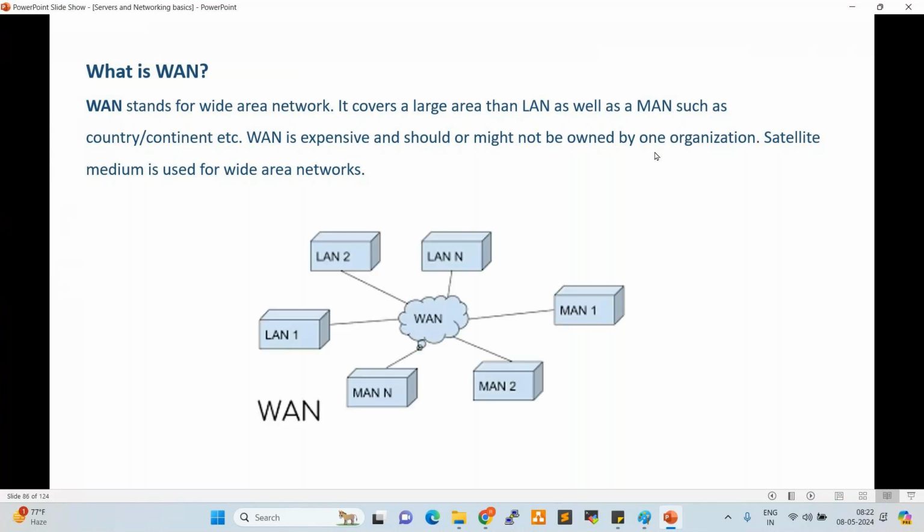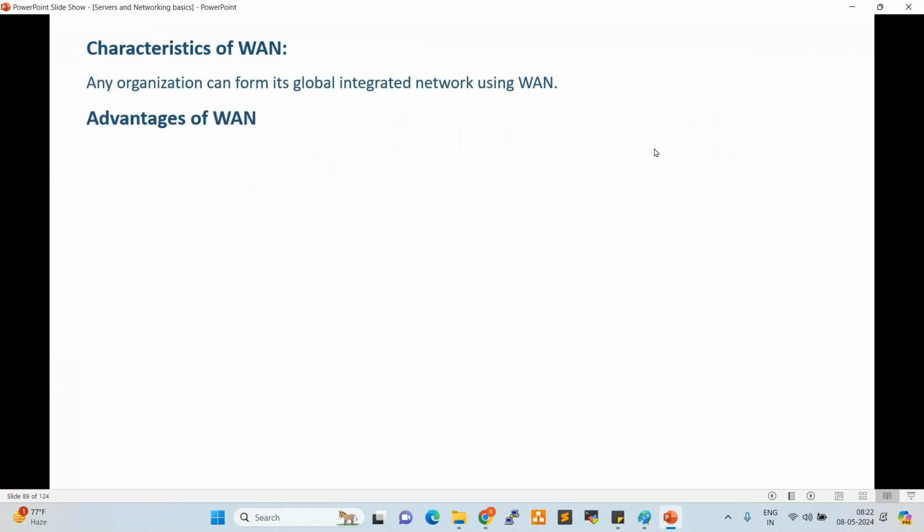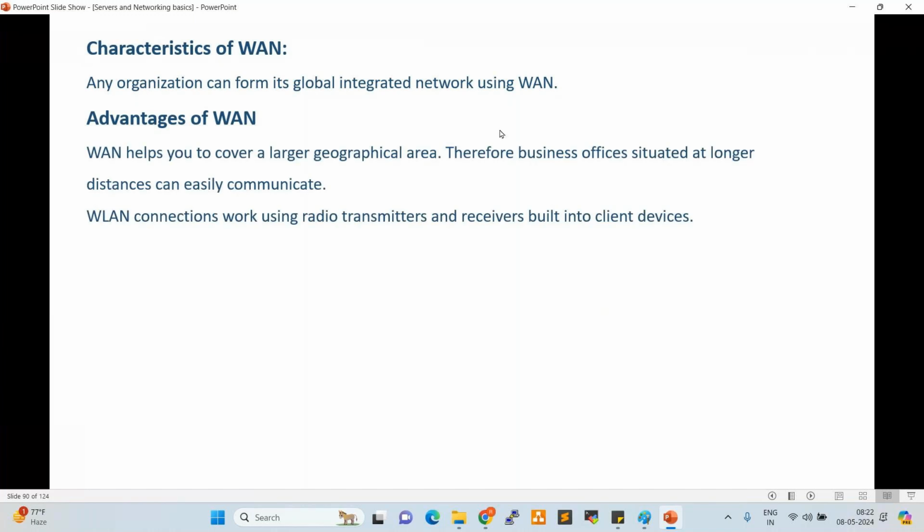It is a combination of LAN, WAN, and MAN. So what are the characteristics? Any organization can form its global integrated network using WAN. Advantage of WAN: WAN helps you to cover a larger geographical area. Therefore, business offices situated at longer distances can easily communicate. From here to US we are connecting, from here to UK we are connecting through satellite communication, right?